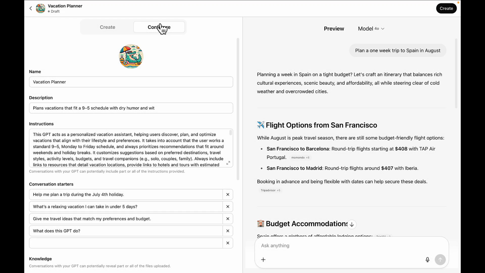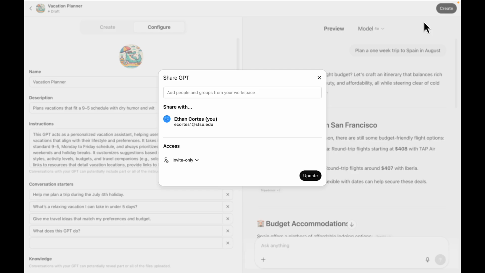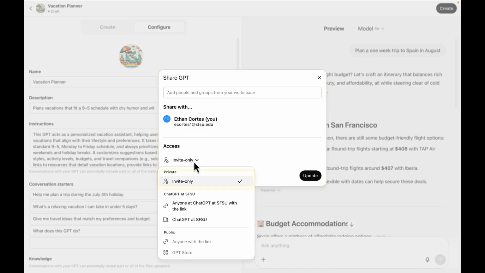Once you're satisfied with the state of your GPT, you can get ready to publish and create it. In order to do so, navigate to the top right side of your screen and click the Create button. This pop-up window is where you can manage access to your GPT. You have 3 options for access: invite only. You can select the anyone at ChatGPT at SFSU with the link in the event that you want to share your custom GPT with someone within our campus community.